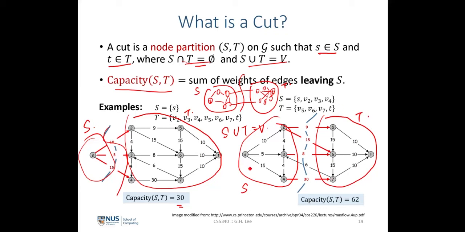The first set contains S. The second set, T, contains T, which is the sink node. We can see that the intersection of the two sets, S intersect T, is actually the null set, whereas the union of both sets gives us the graph itself. This means that it fulfills the valid cut property.